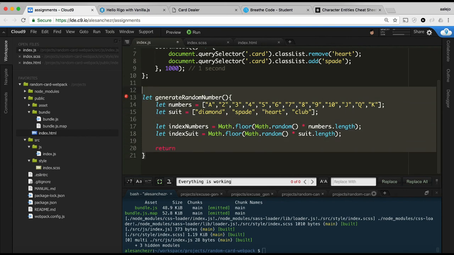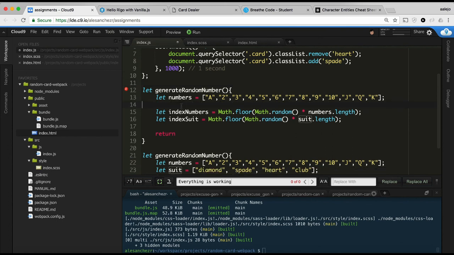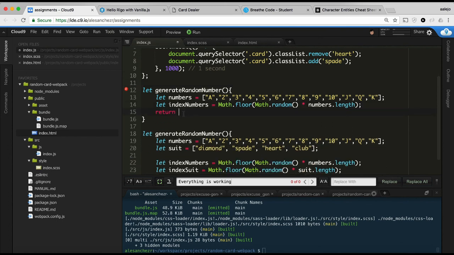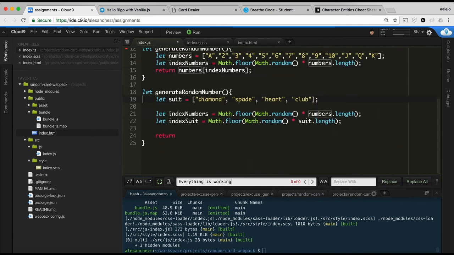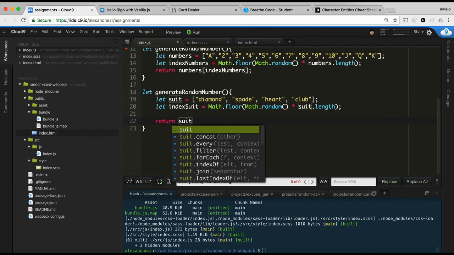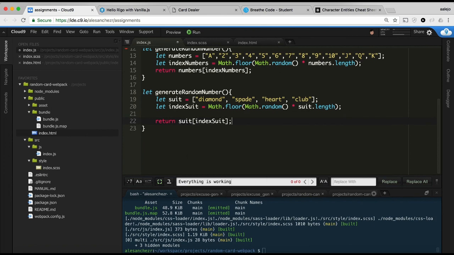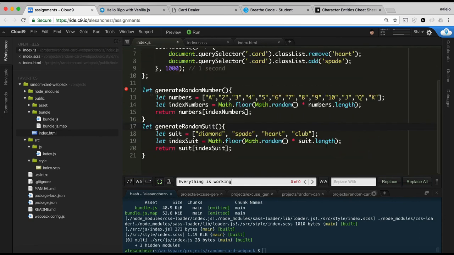Let's actually split this function in two. One for the random number and one for the random suit. So the random number will be numbers in the position index numbers. And then the random suit will be, again, suit in the position index suit. So we have generate random suit here, and generate random number. Ah, yeah, we have to make these arrows too. I had a misspell. So it's equal to this arrow.